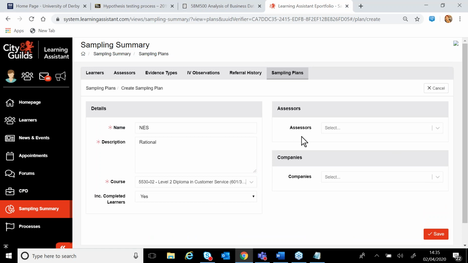Now, selecting assessors at the moment is not mandatory, but it will be going forward just to help you demonstrate compliance. So assessors, it will pull them all through if you don't select any, but I would recommend you select the ones that you want to link through to.